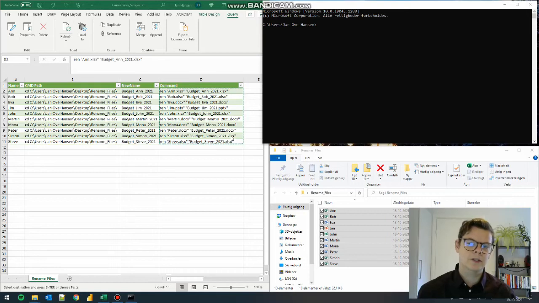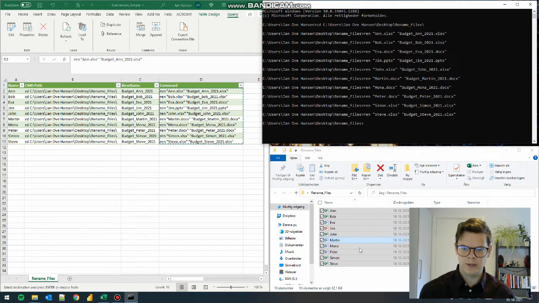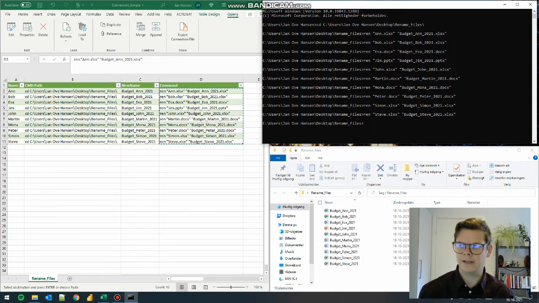Hey guys, today I'm going to show you how you can rename multiple files by using Excel and the command prompt. And we're going to do that by making this Power BI solution where I can rename all the files in a folder quite easily. So let's look at that.